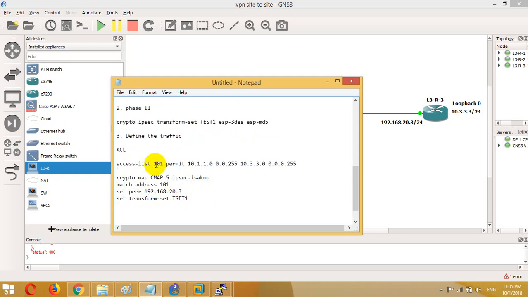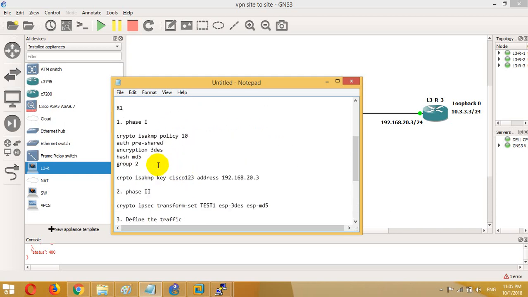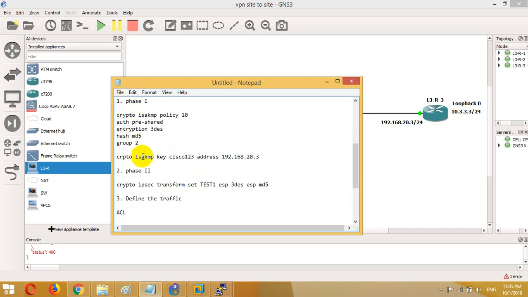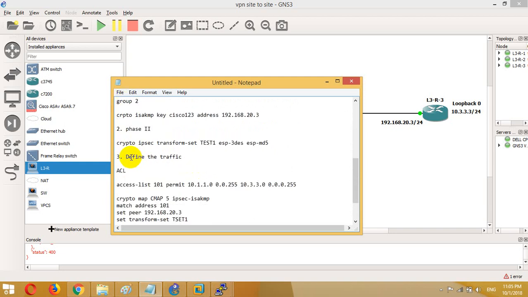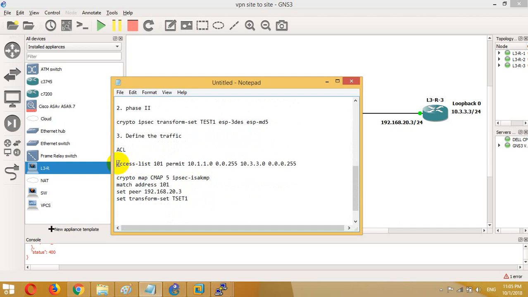This is step number 4. If I give them numbers, this is step number 1, this is step number 2, step number 3, and step number 4. You can say this is step number 4: the crypto map.